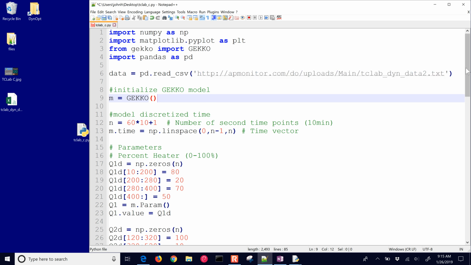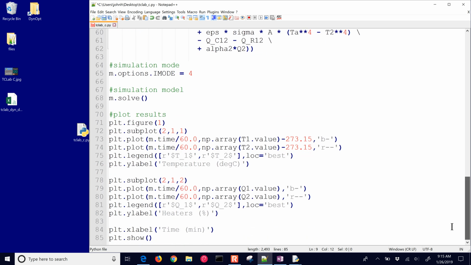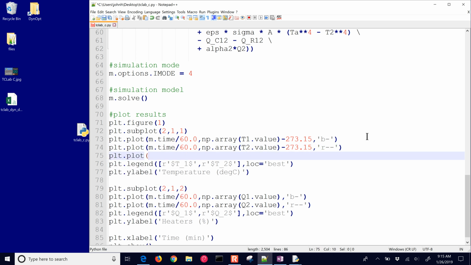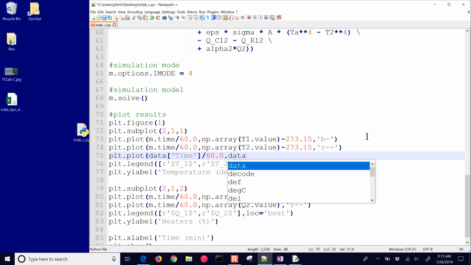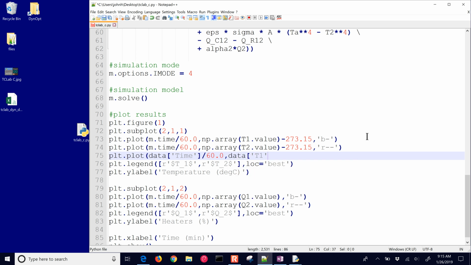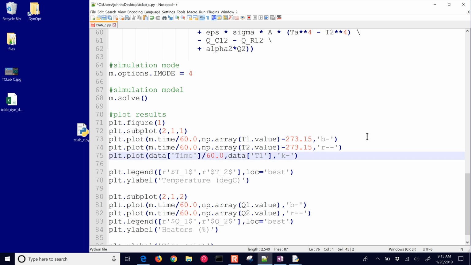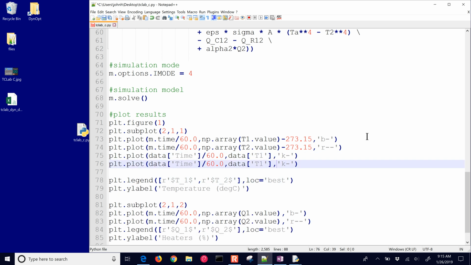Okay, so let's go down to our plot area down at the very bottom, and we'll just add those to our plots. And that's going to be data, and then I'll have time, and I'll need to divide that by 60, and then I'll also have data, and this will be T1. Okay, and I'll make that a black solid line, and then I'll copy this. Now let's go ahead and do this for T2 as well, and I'll make that a black dashed line.